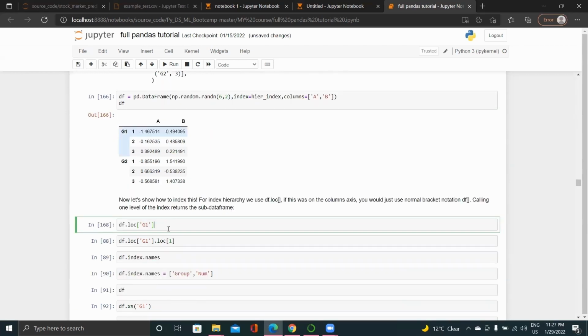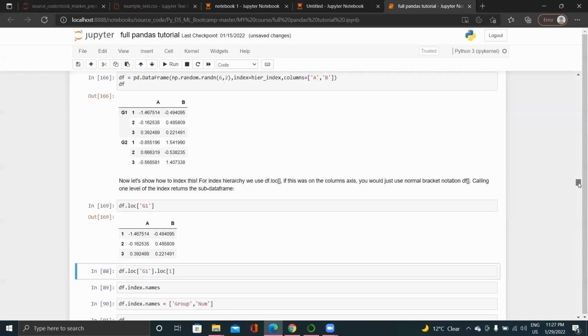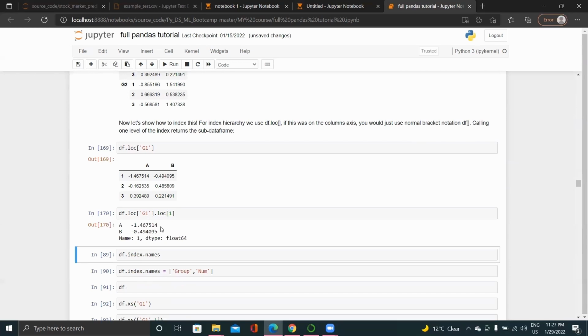Now pass G1 inside the square bracket, run the cell. Here we get the G1 values. For G1, we want to access 1. Inside G1, we want to access the 1 index. For this, we do like this. Now run it. We get the A and B values of this row.